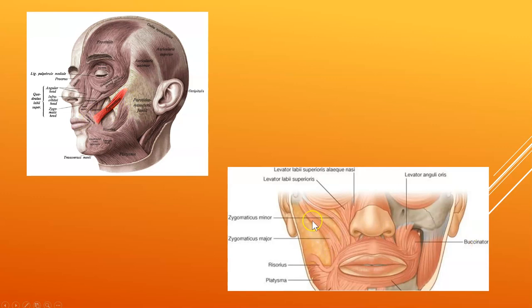We also see zygomaticus major here. There is an associated muscle called zygomaticus minor because it's smaller in size. I don't spend a whole lot of time on that one, but you can see how it can draw the mouth up.